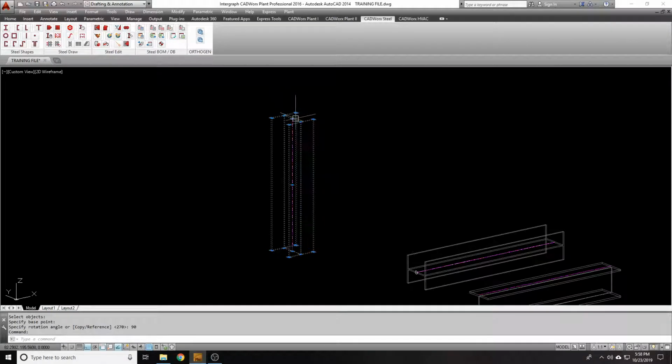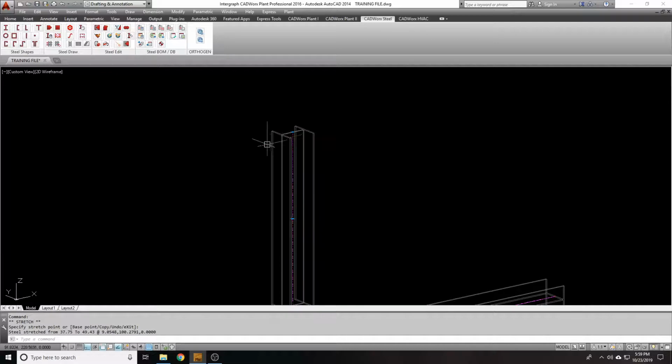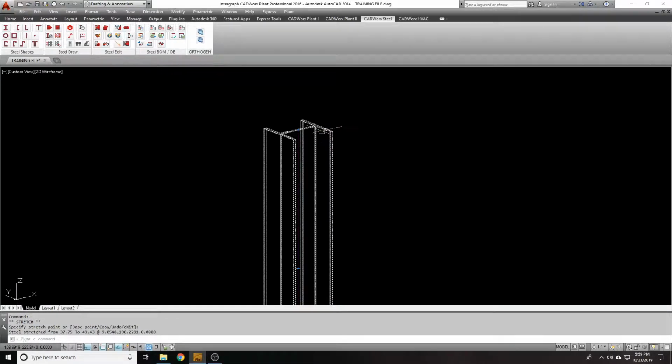Let's say I go to stretch this member. You can stretch members by just grabbing the grip at the end and stretching the center line. You'll notice now my web is no longer going north-south. It's now going east-west. And the reason for that is because the rotation value was saved with the member. It's always going to be zero.